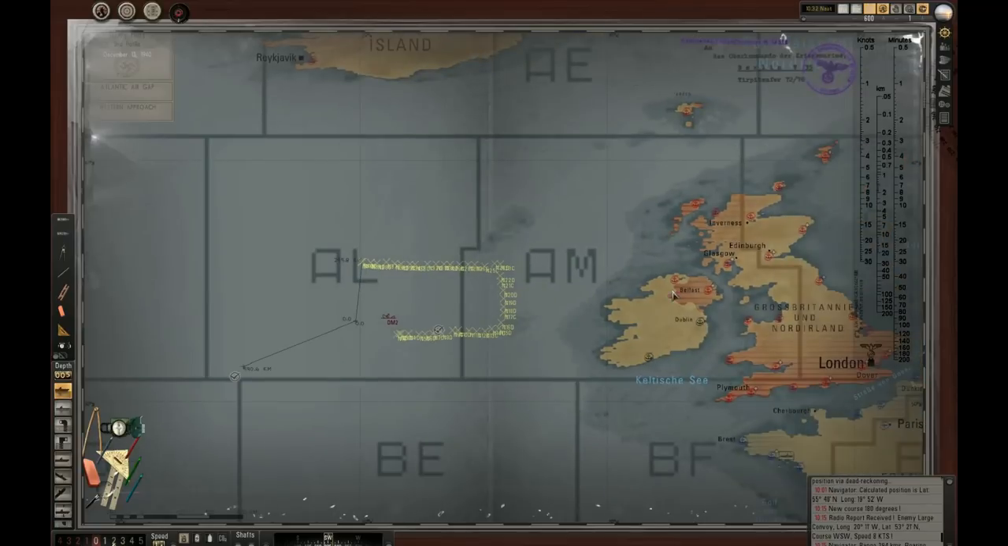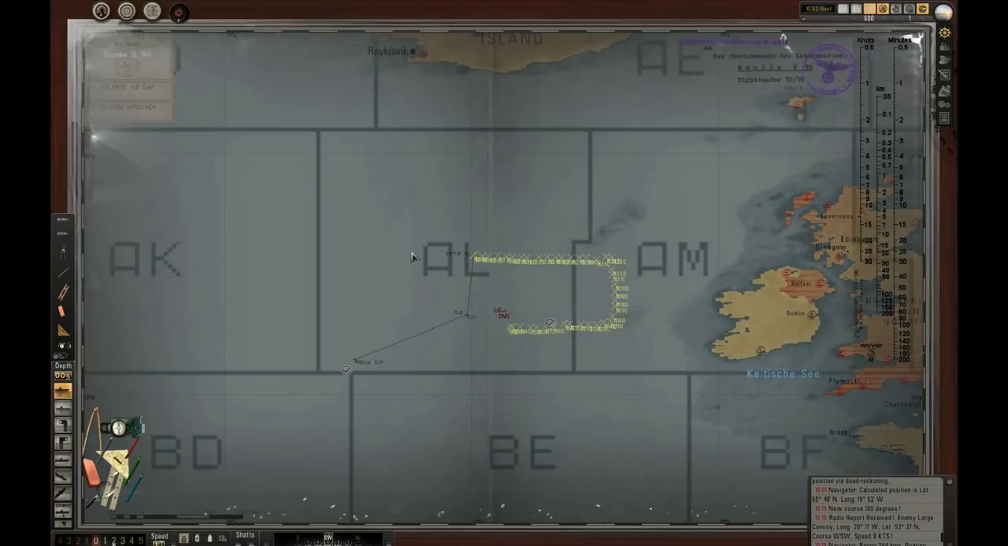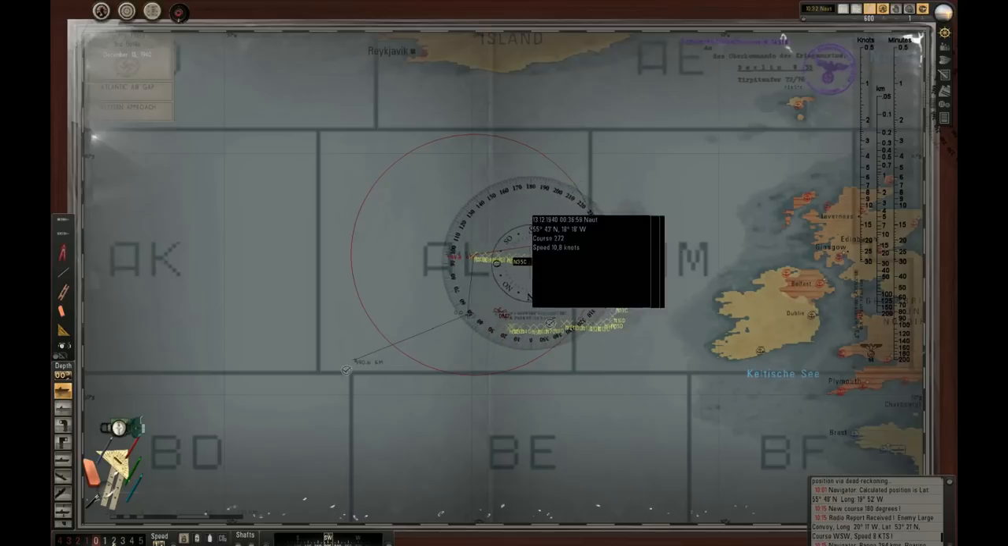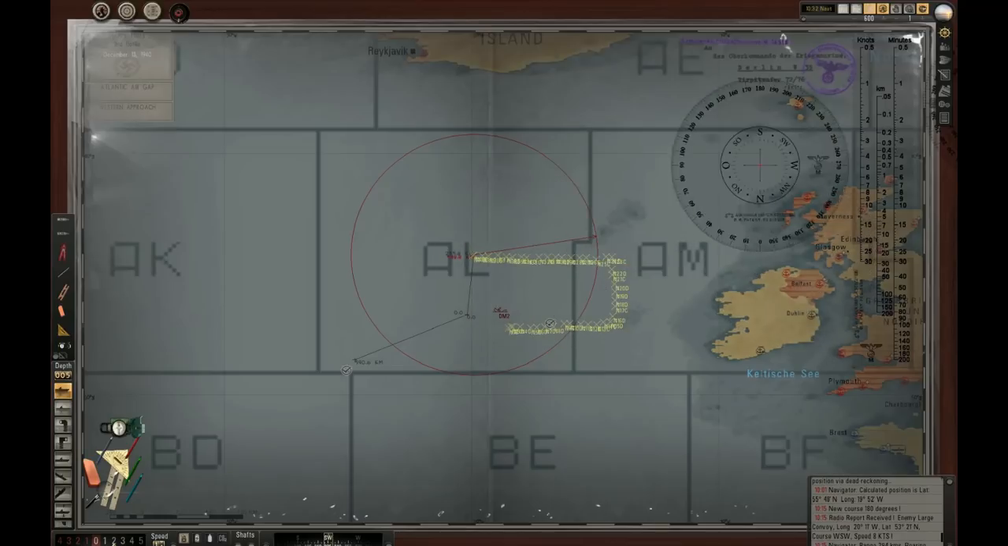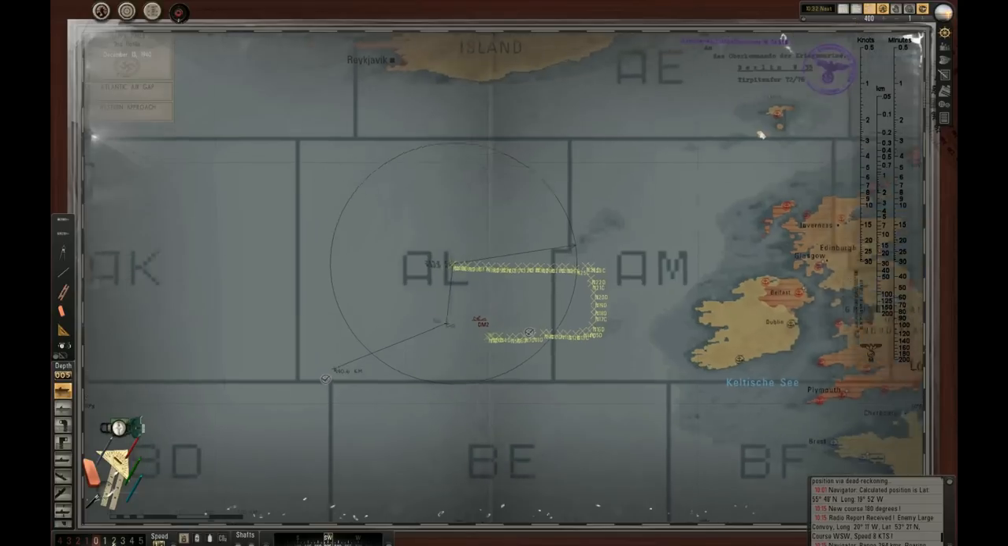So that is how that works. This number here, you can change that. This is now set to 600 kilometers. It basically means that I will only receive contact reports no more than 600 kilometers away from my boat. The closer I get to England, the more I lower this number, because it gets less useful.